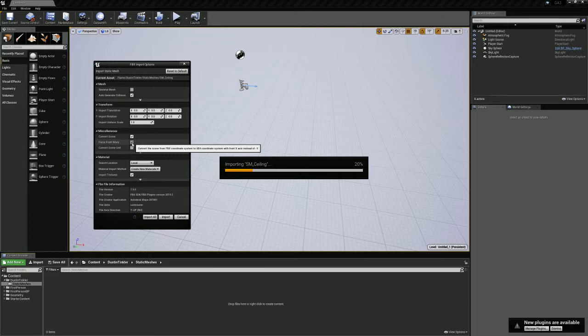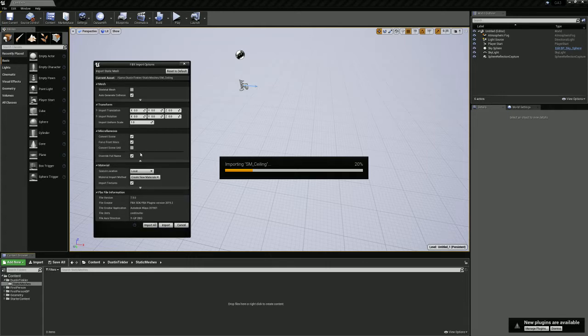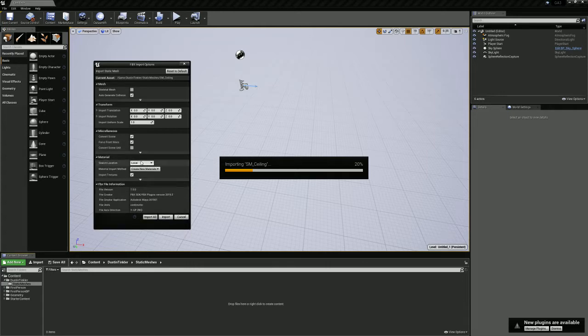It doesn't really matter. But convert scene units, convert scene from FBX unit to UE4 centimeter. We were in centimeter. We planned for centimeter. We don't need to do this. I don't need to do any of the things that I just did. But force front axis, X axis is fine. And override full name, that's fine, underneath there.